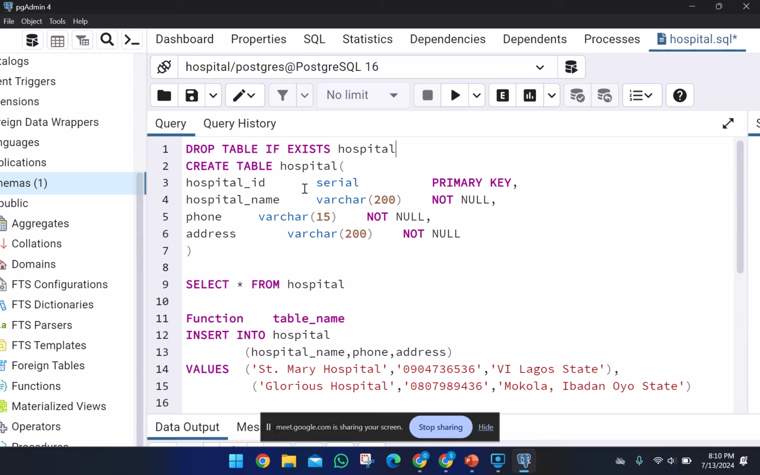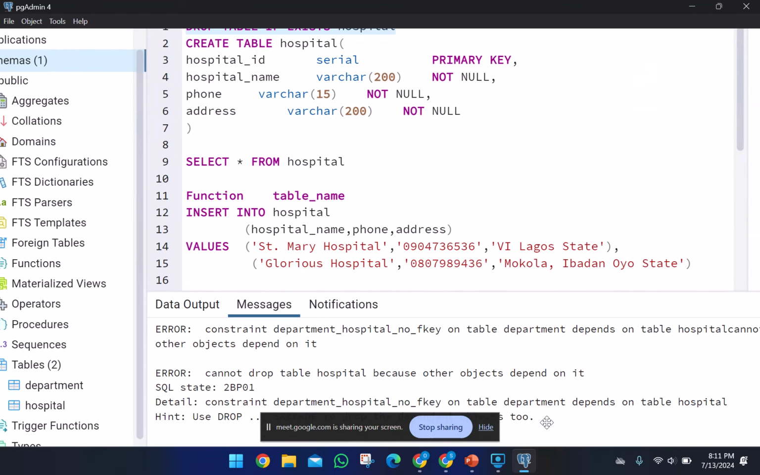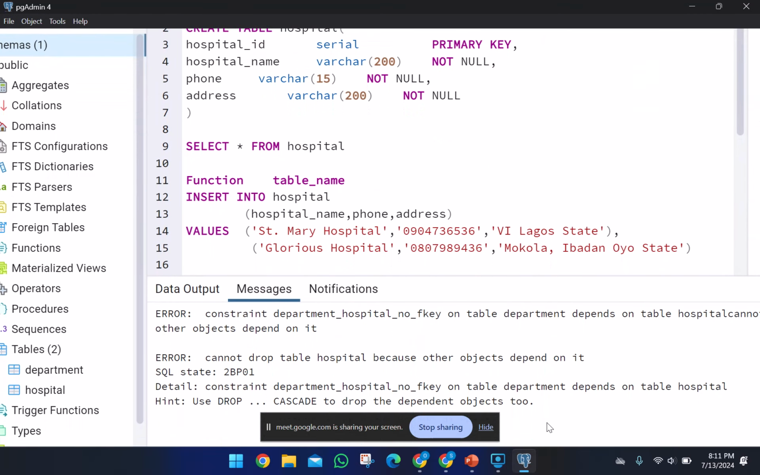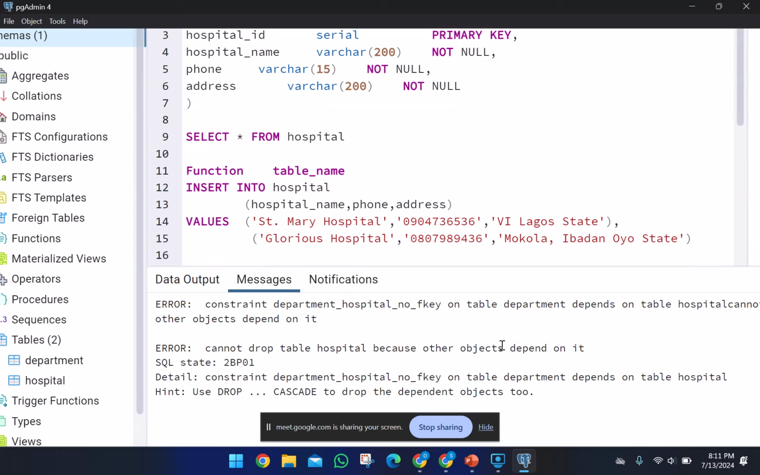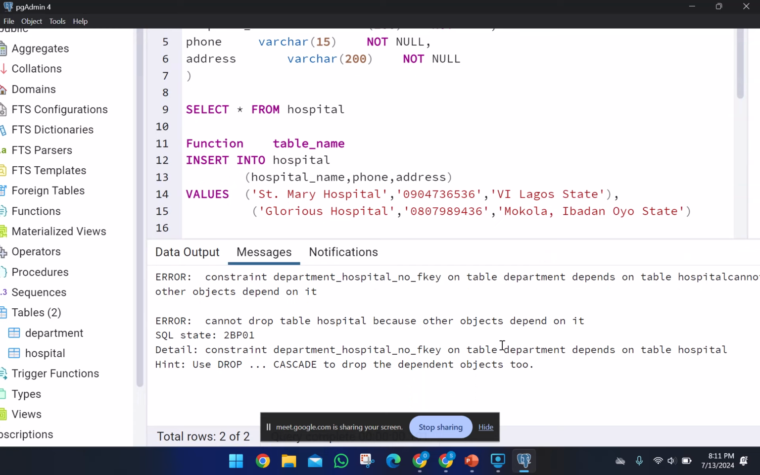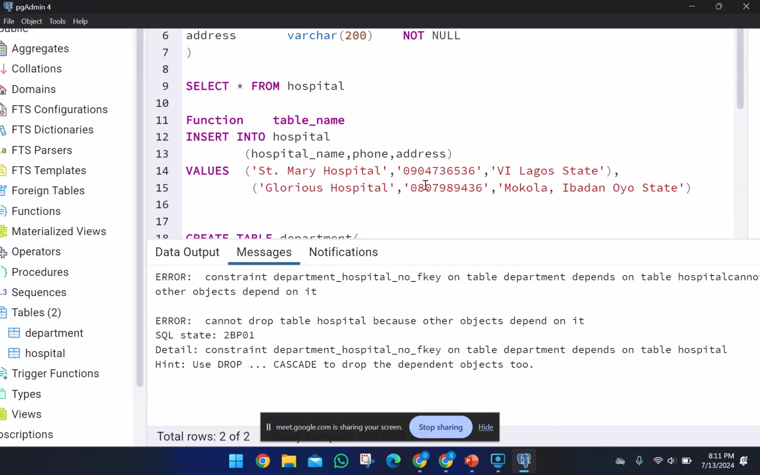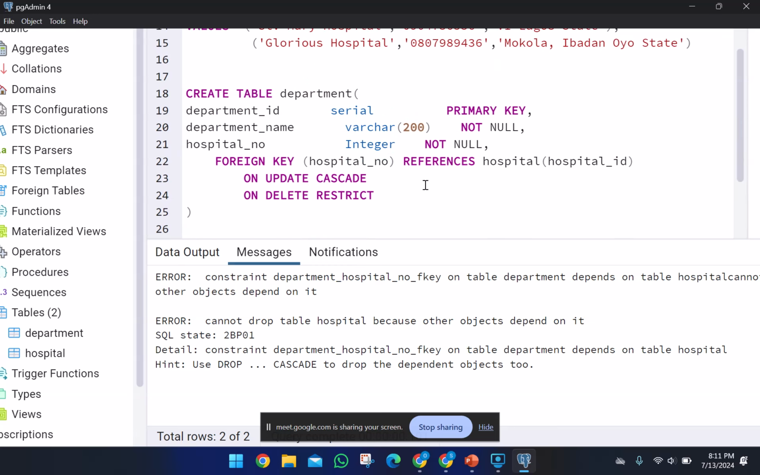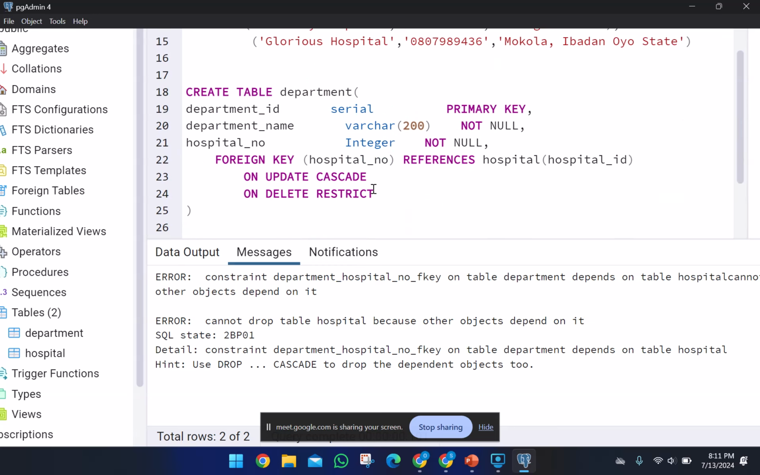And once you get here, you are now recreating the table. Let's see the scenario that we are trying to create here. Let's run this code. Yep, we are having a problem here because this table has a foreign key linked up to this table, and that is not working.